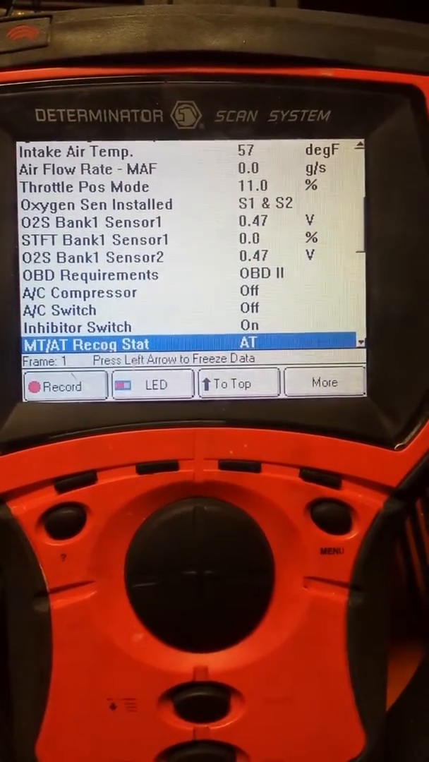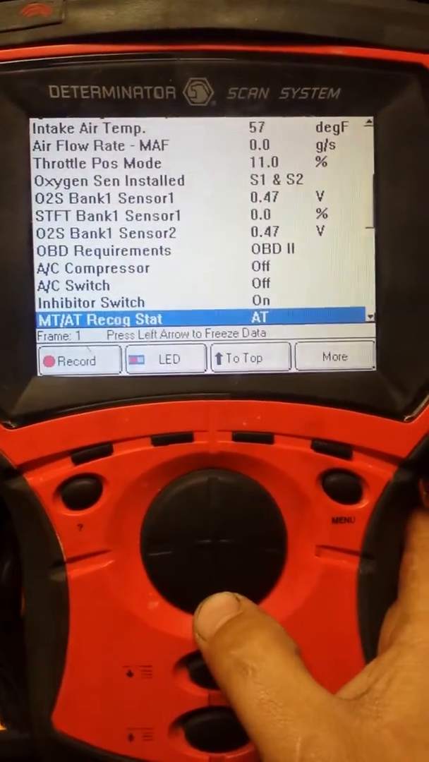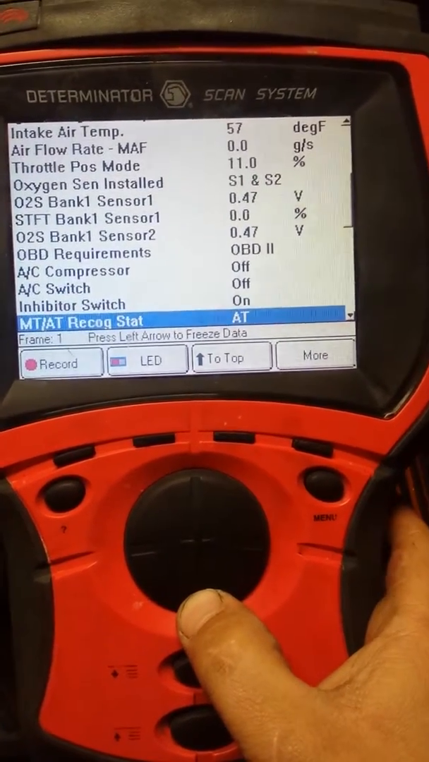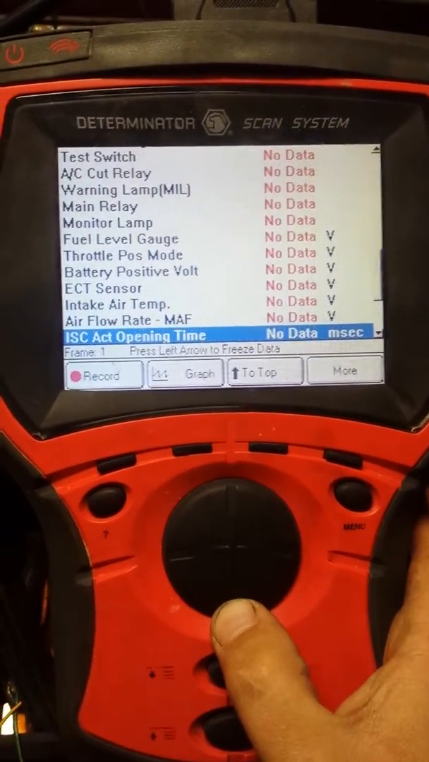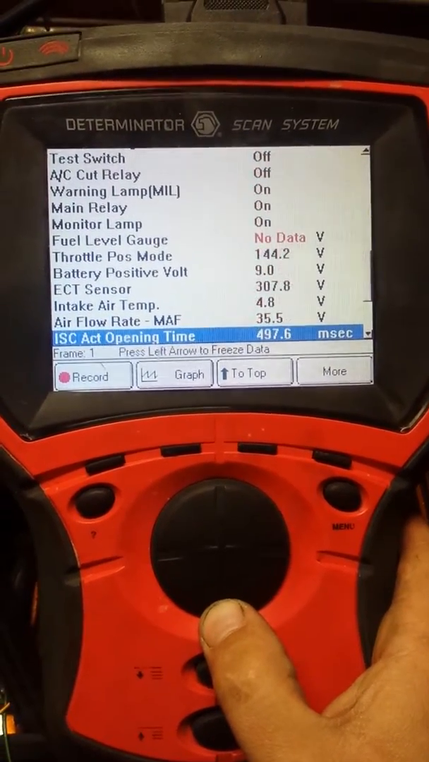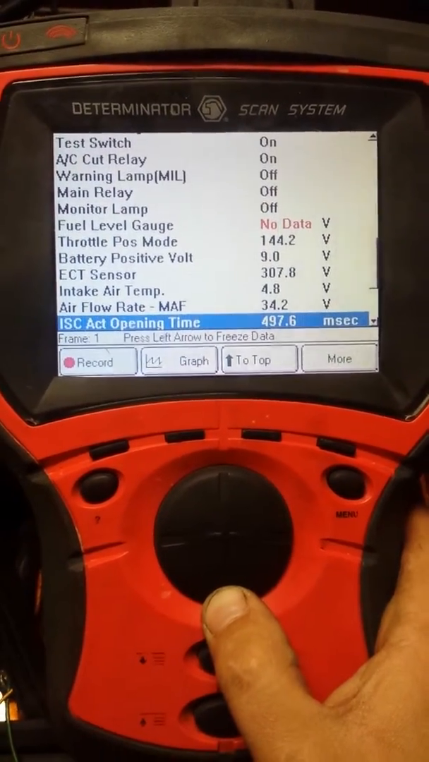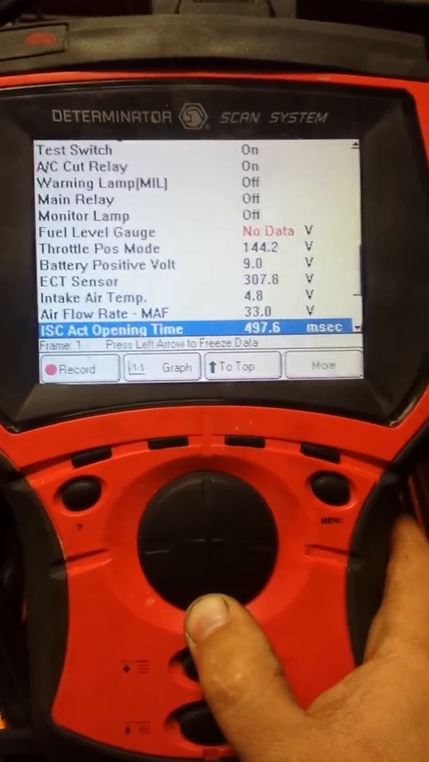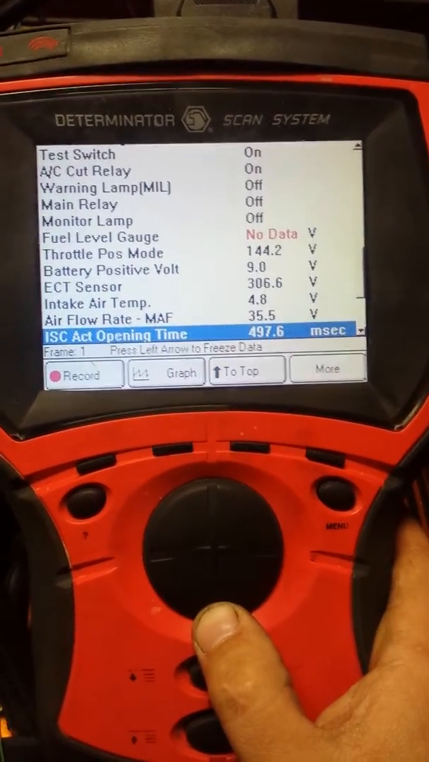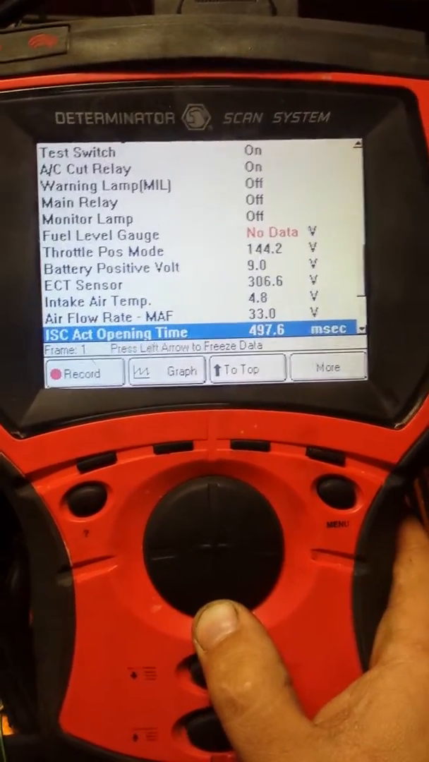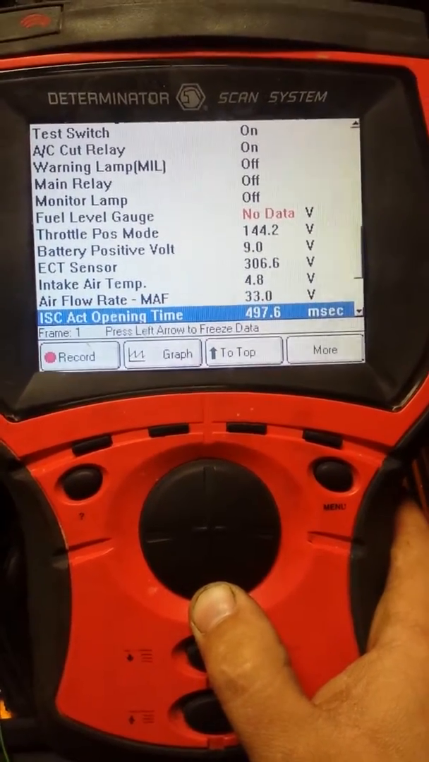Throttle position is at 11%. I do not have power going to my O2 sensors yet. And you can see throttle position is 144.2. Engine coolant temp is 307.8. Of course, it just changed on me. Intake air temp is 4.8, and mass airflow is 33.